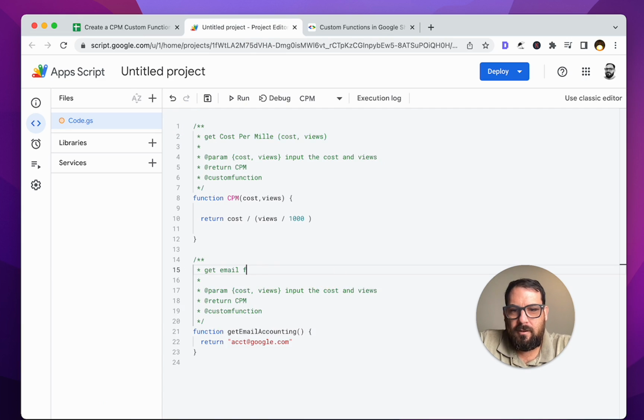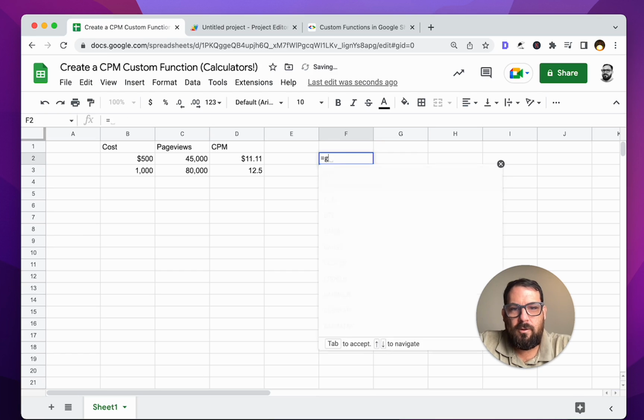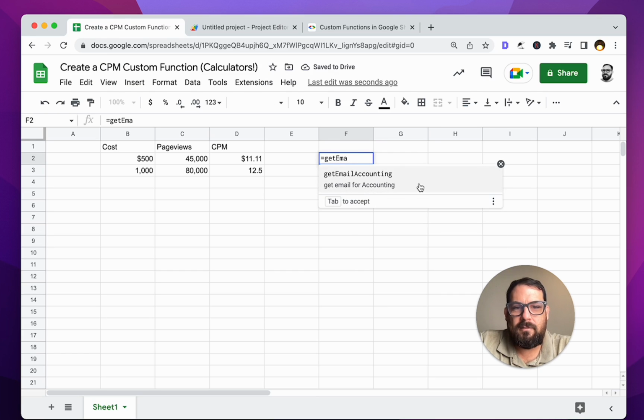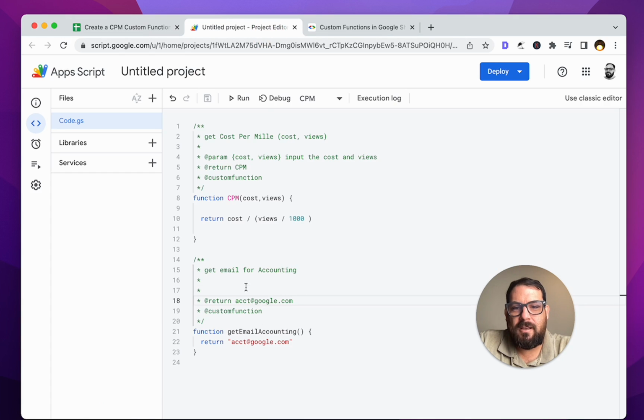But put this custom function above it. Get email for accounting. Parameters, we have nothing. Return, we might even just put that there. Just, it's fun. Let's make sure it saves. And now we go equals getEmailAccounting. Get email for accounting. Bam, we got an email. This is cool. We can actually save functions here as just text, or text as functions here. We don't necessarily have to only do math. This is really cool. I find this fascinating and fun, and I hope you do too.